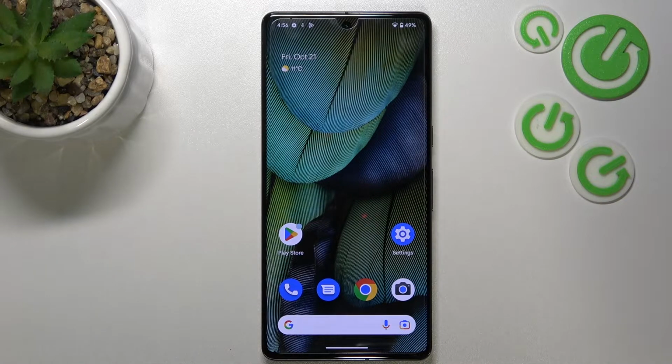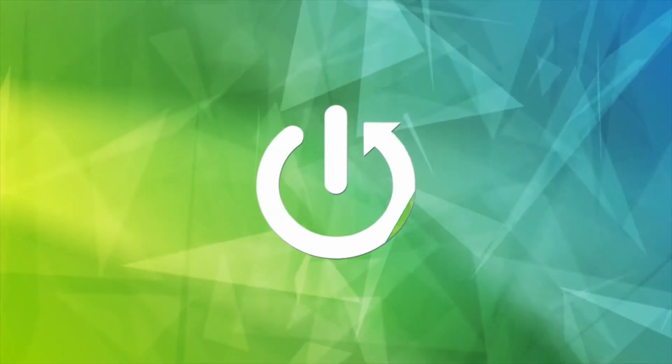Hi everyone, in front of me I've got a Google Pixel 7 Pro and let me share with you how to reset app preferences on this device.